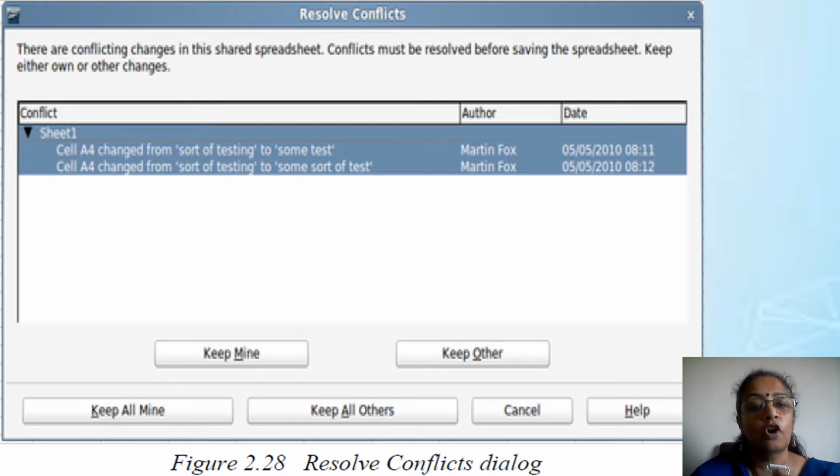So this way the conflict has to be resolved first. Once all the conflicting data has been resolved, only then can you save the data. So this is what happens when shared data needs to be saved. So these are the different occasions and how you can resolve the conflicts and save it.